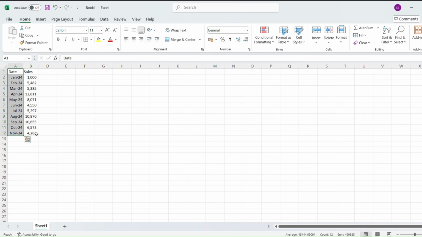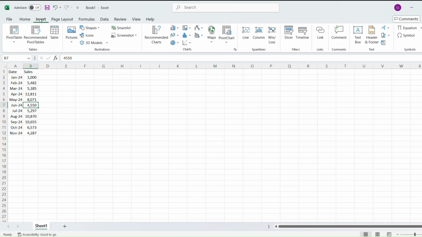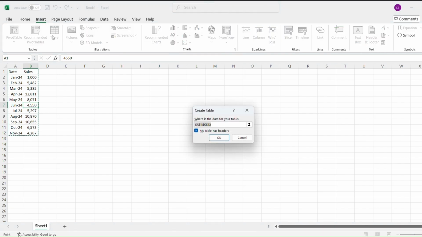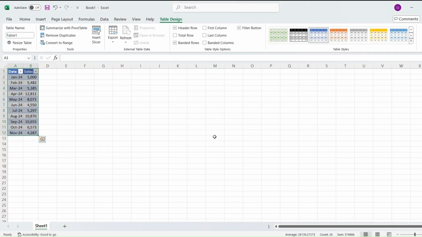I also think it would be nice to just format this table so it looks better. Up on the top tabs, let's click on Insert, and here we have the option to insert a table. I will click on that, and here it automatically identifies all this data. We have headers. I will make sure that's checked and then click on OK. And look at that. I now have banded rows. It's a lot easier to read this table.